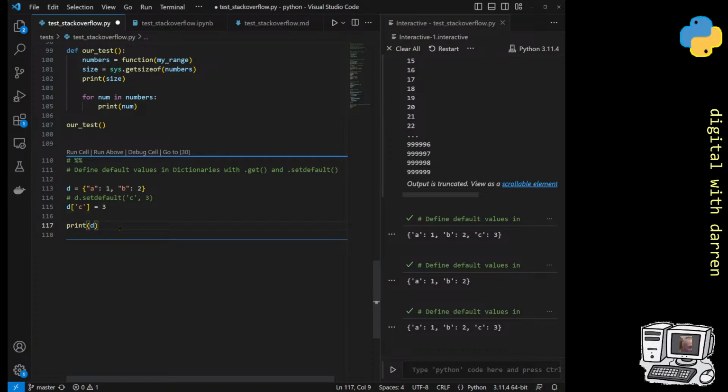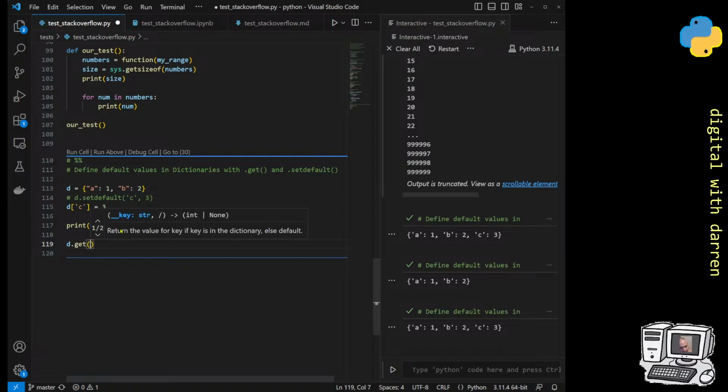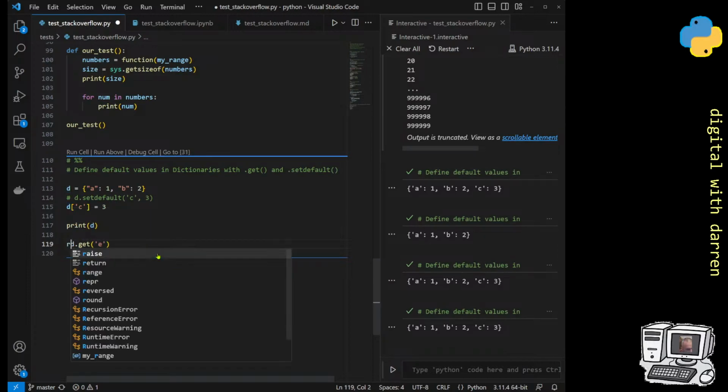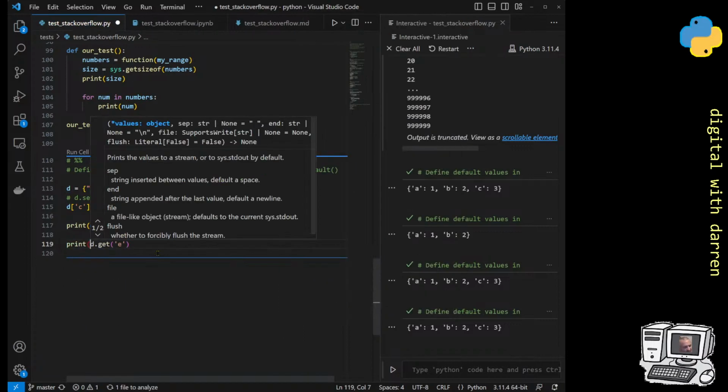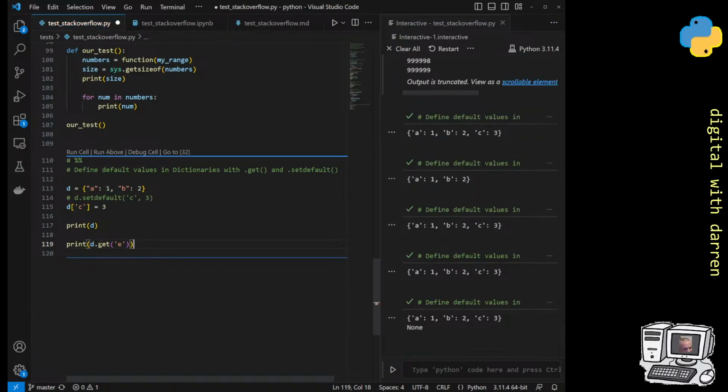And I think we can do something like d.get, and I presume that we get a key, basically. So I wonder if I do d.get e, for example, because e doesn't exist. Print d.get e, because it doesn't exist. Well, it just gets us None back. I think that's the thing, is it?